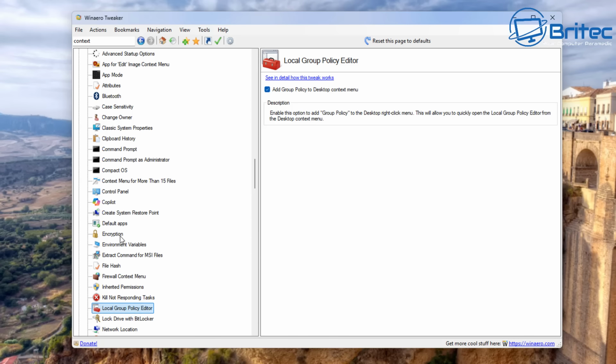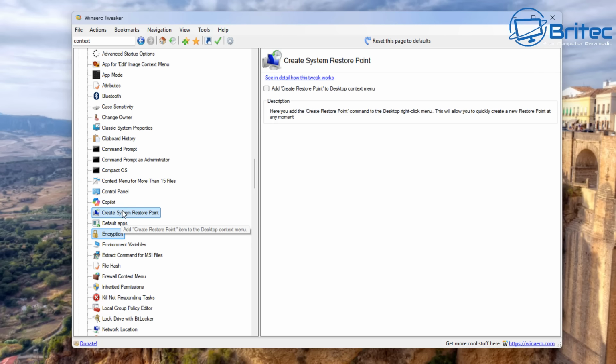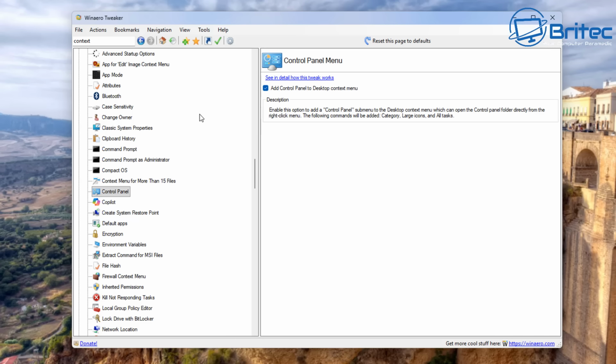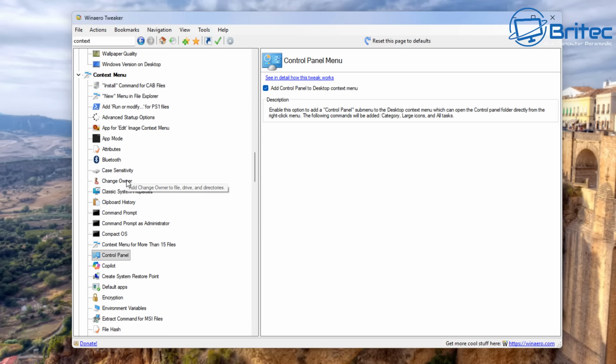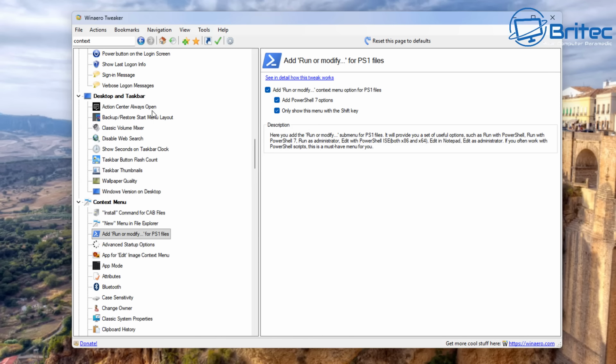So I'll go ahead and check mark a bunch of these. If you use encryption, you can do that here as well. And there's a bunch of other stuff like create a system restore point, control panel, and a bunch of other ones. I'll show you what that looks like once we restart the system. But again, you can take more time and go through here and add these the way you like to your context menu. It does speed things up, and with the Windows 11 context menu being the way it is, this might make things a little bit easier to navigate around and get things done.